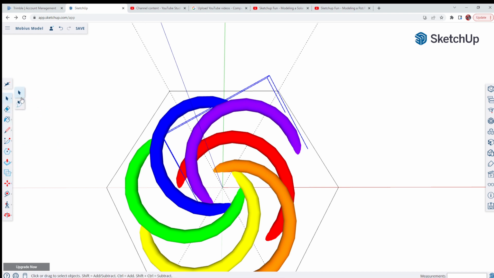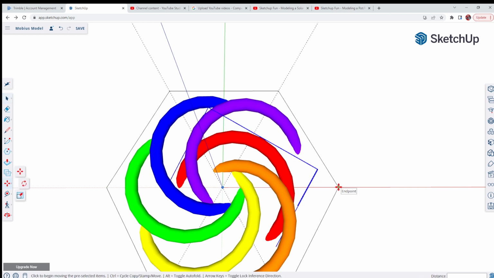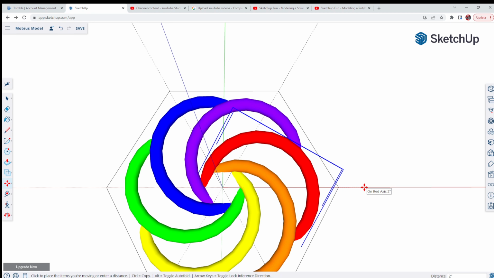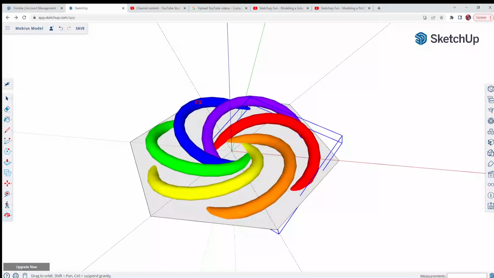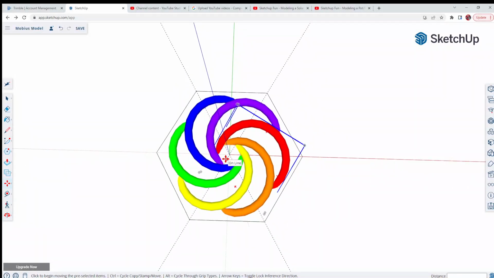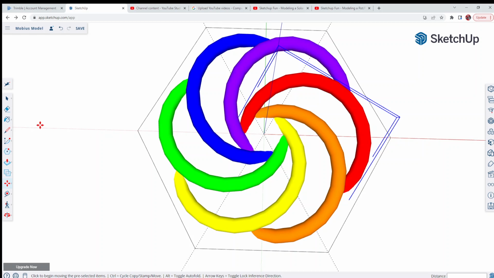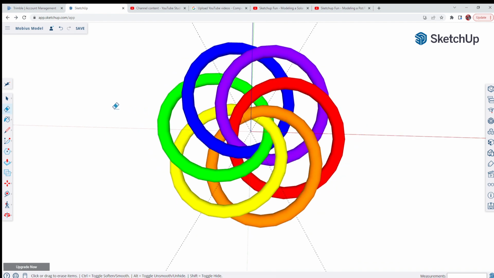Back to the select tool again, select on the red ring, move tool, over to this point, move 2 inches, and there you go. So now you can see you have an expanded Mobius. The Mobius has just kind of been pulled apart, opened up. I no longer need the 6-sided polygon, so I'm going to remove that.